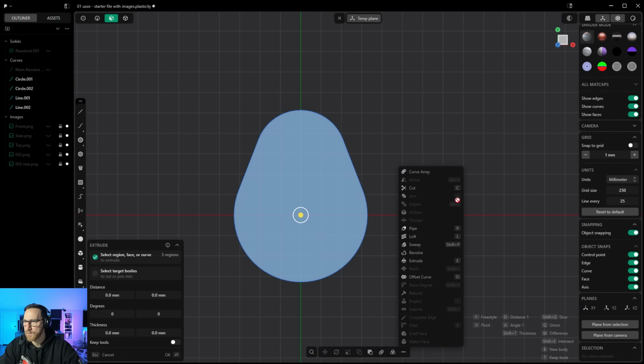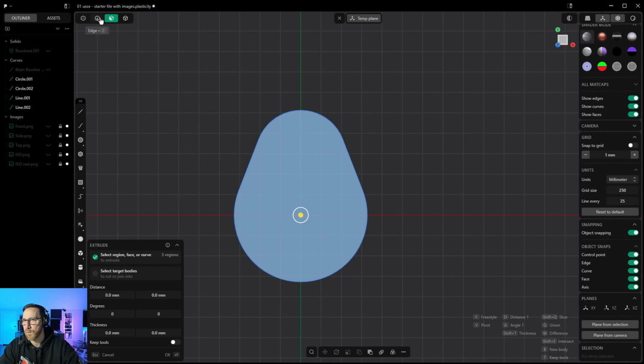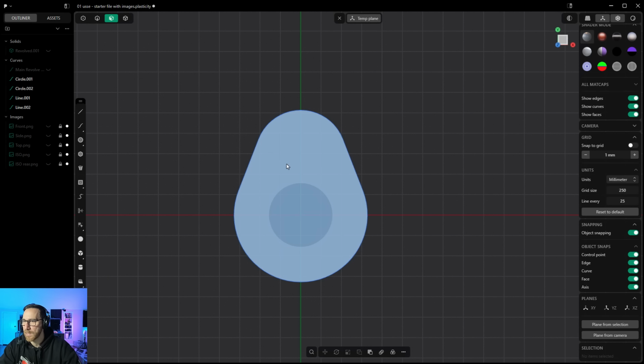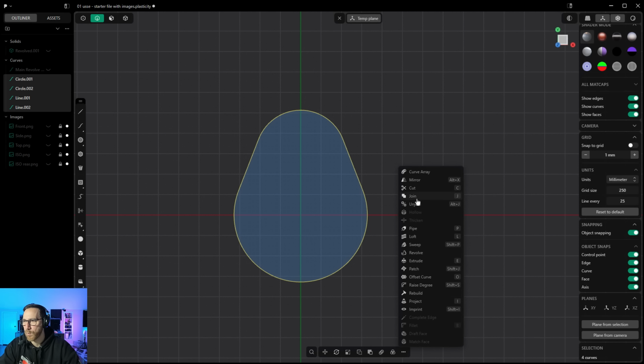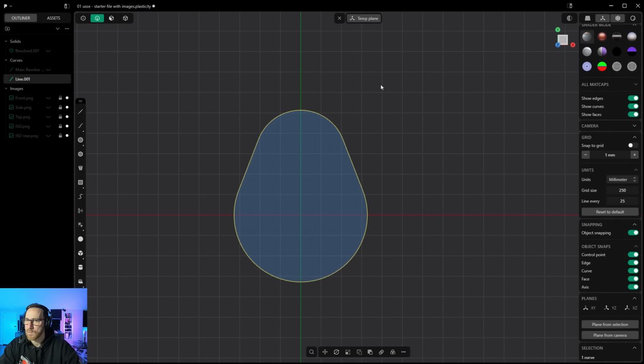Notice when I do this, it doesn't give me the join option. This is because my selection filter right now is set to faces, and so I didn't actually select any of those curves. I need to be on the edge selection before it'll let me join them together. So make sure that you pay close attention to your selection filters.